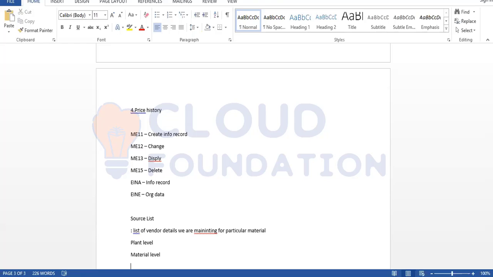But if you don't want that, and you want it for some particular materials only and don't want to activate it for the remaining, at that time what we need to do is activate the source list at the material level. Okay, so let's see how we do this configuration.